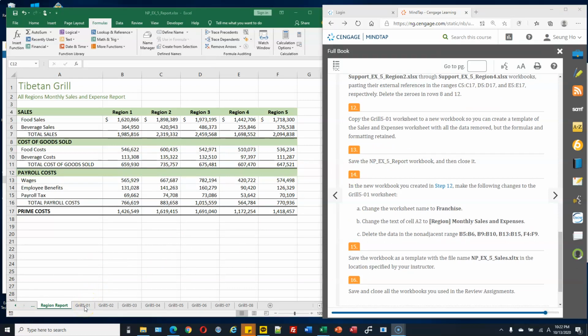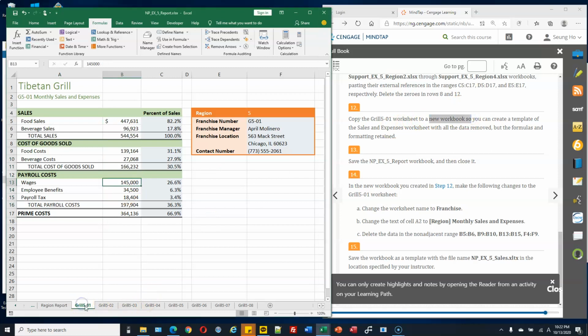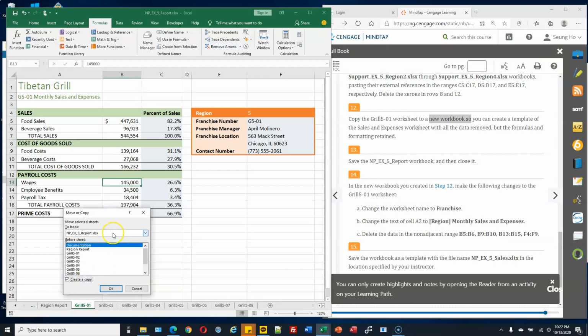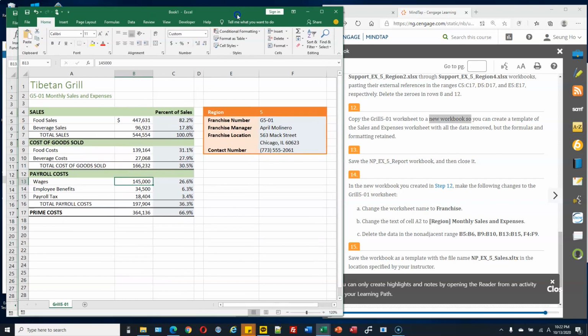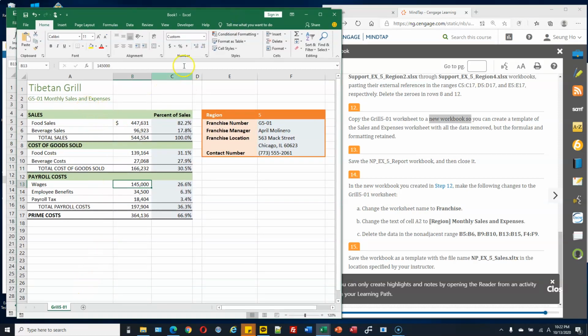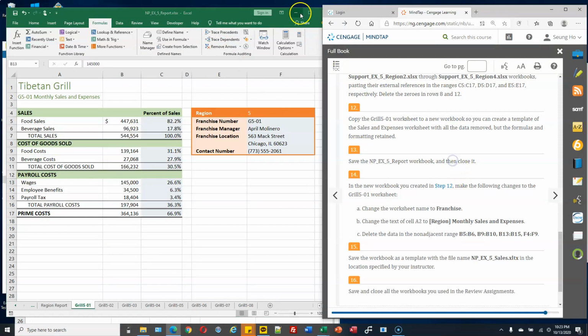Okay, number 12. Copy the 01 worksheet. I want to copy it to a new workbook. So right click on this 01, select move or copy. We want to create a copy into a new workbook. So select new book, and then OK. We just copied the 01 worksheet in here. Okay, save the report file, and then close this.